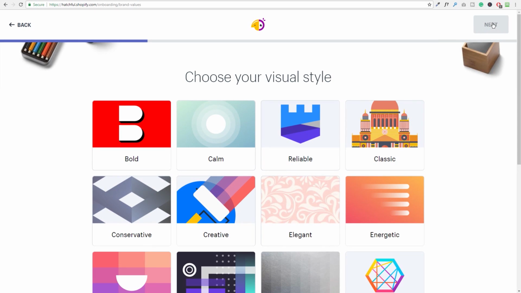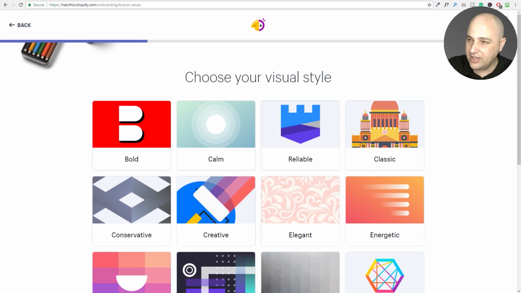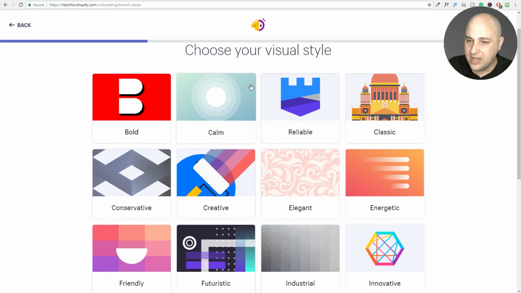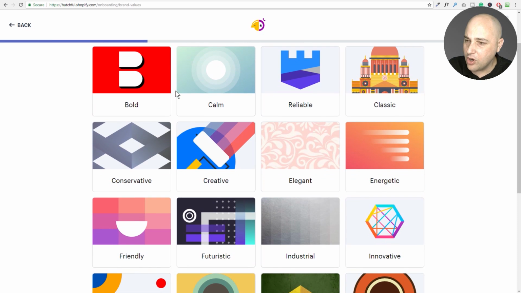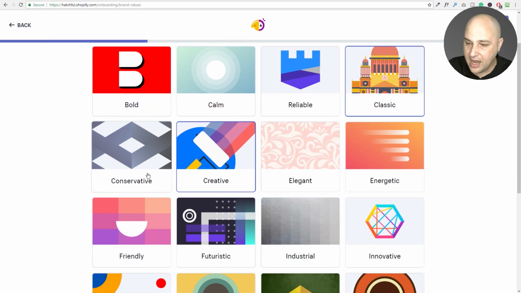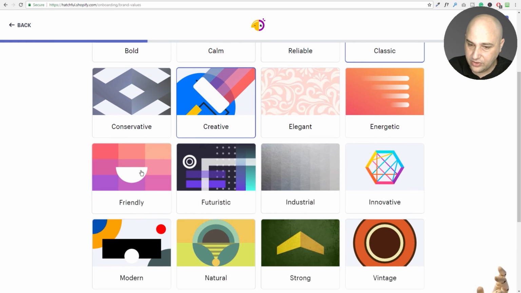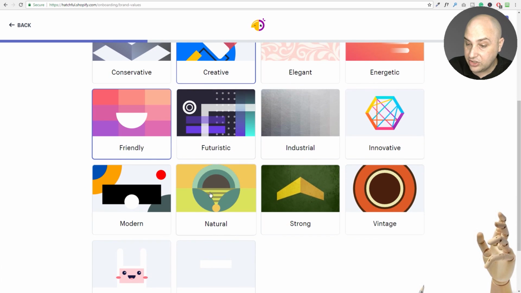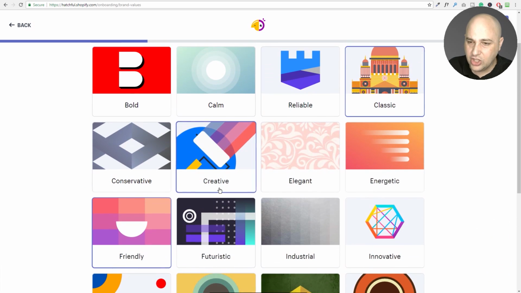Next is in the top right. I'm not going to stay out of the video, so that's where the next button is. Okay, and then you can choose your visual style. They have some options with words here and some graphics. I don't really find that translates into what the logo is going to look like. So we're going restaurant here. Let's go classic. Let's go creative. Let's go friendly. Let's do natural because it's kind of a restaurant. You can't click the wrong thing, so don't be worried that you might be clicking the wrong thing. Top right corner, there's a next button.